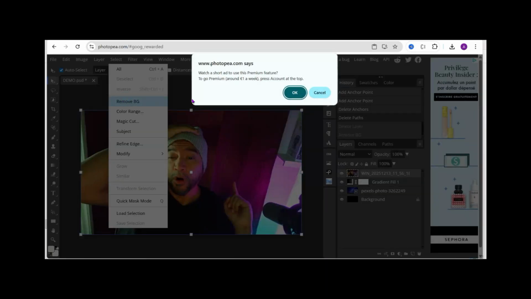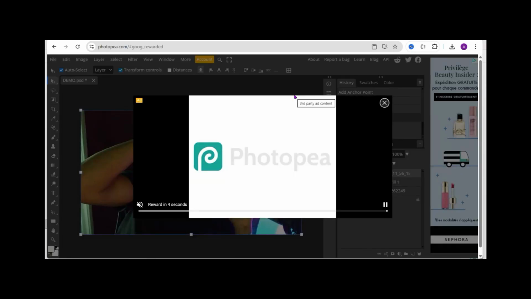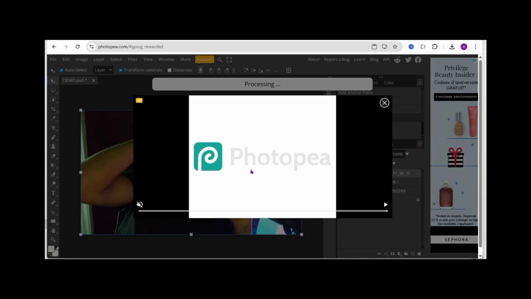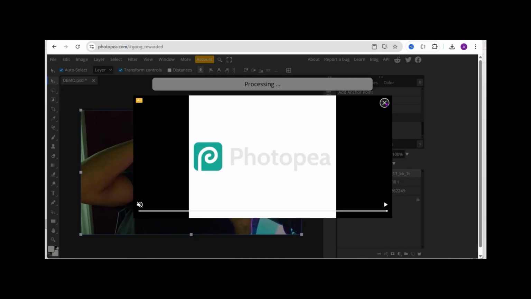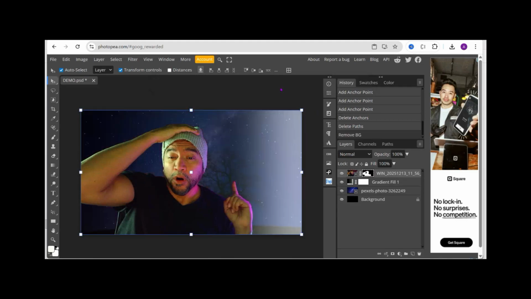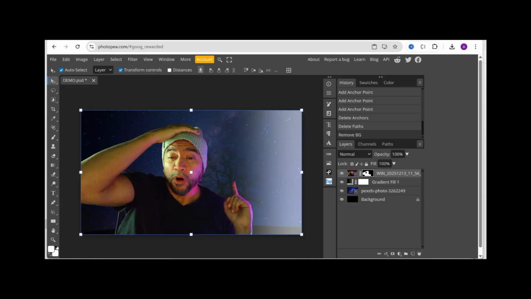Again, you can either pay €1 or press OK and watch a small ad. It's a 5-second ad this time. Sometimes it's 5, sometimes 15 seconds, it depends. Then you press the X to close the ad. It says processing, and voila, the background is gone. This is an excellent feature that Photopea has. But sometimes the remove background may not be too accurate.